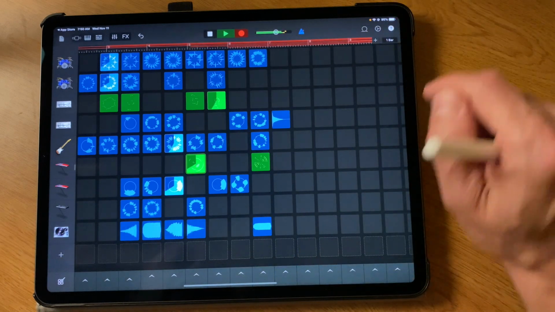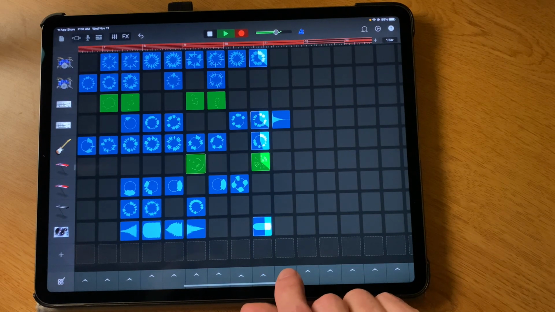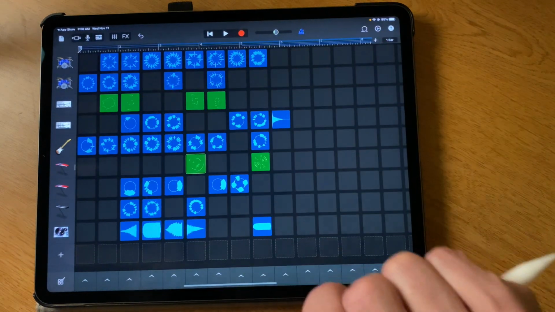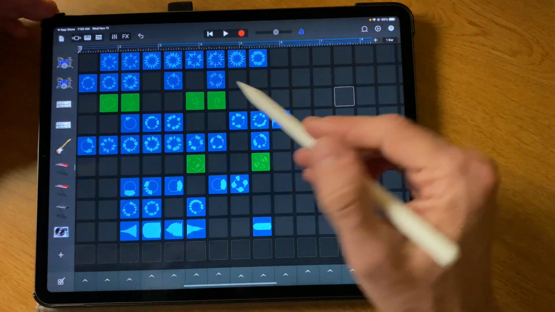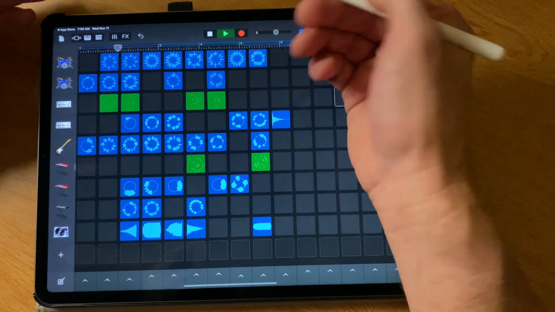I'll turn off my help so I can see a little bit better. I'll go to here. And I'm going to come here. I'm coming up to my ending. And then I'll hit stop. All right, so now I've recorded a performance. And if I want to see, I can hit play and it will play back what I just did.